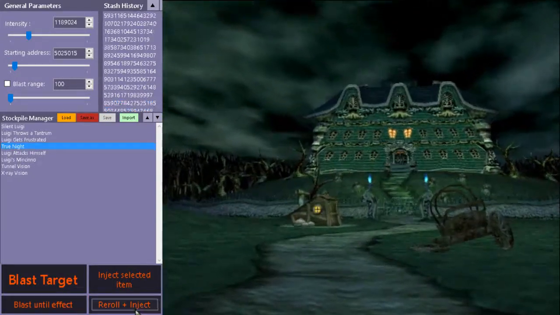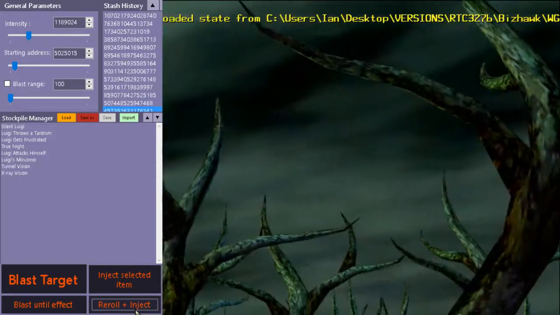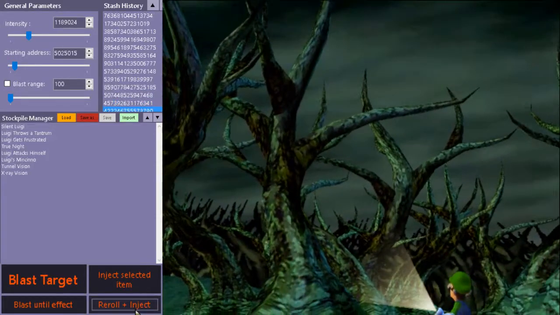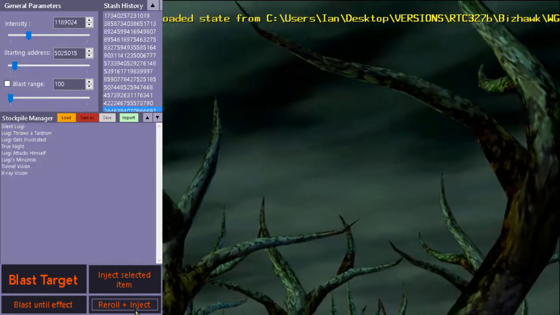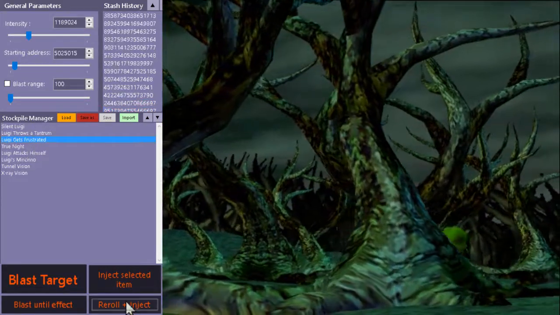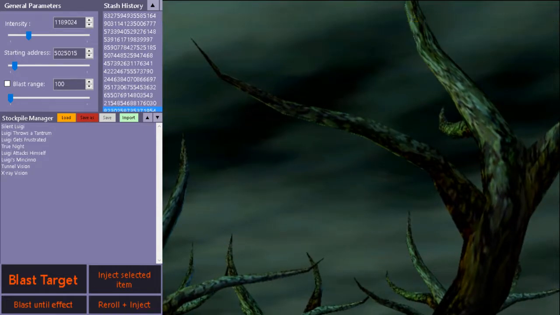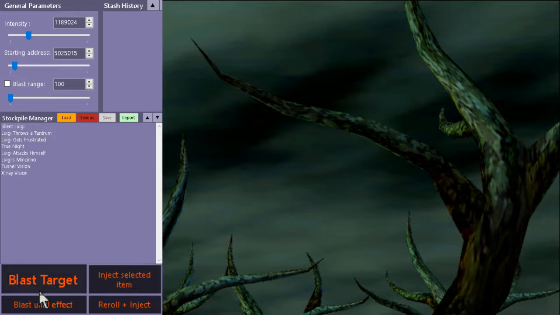Let's try True Night, which is that super dark looking screen. Not too much luck with that, so we can move on. We have Luigi gets frustrated. We kind of rolled in place. We're getting a lot of camera bugs here, so we may not be able to do that one. And that's all of them. So, we'll create some new corruptions.